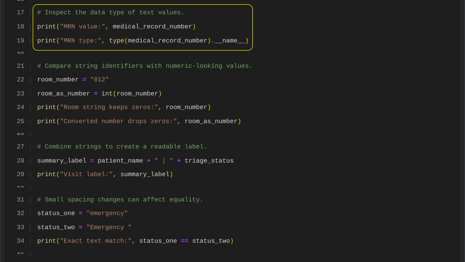We first display the medical record number to check its stored value. Then we use the type function and its name attribute to confirm that the value is a string. This is important because identifiers may look like numbers but are often stored and handled as text.